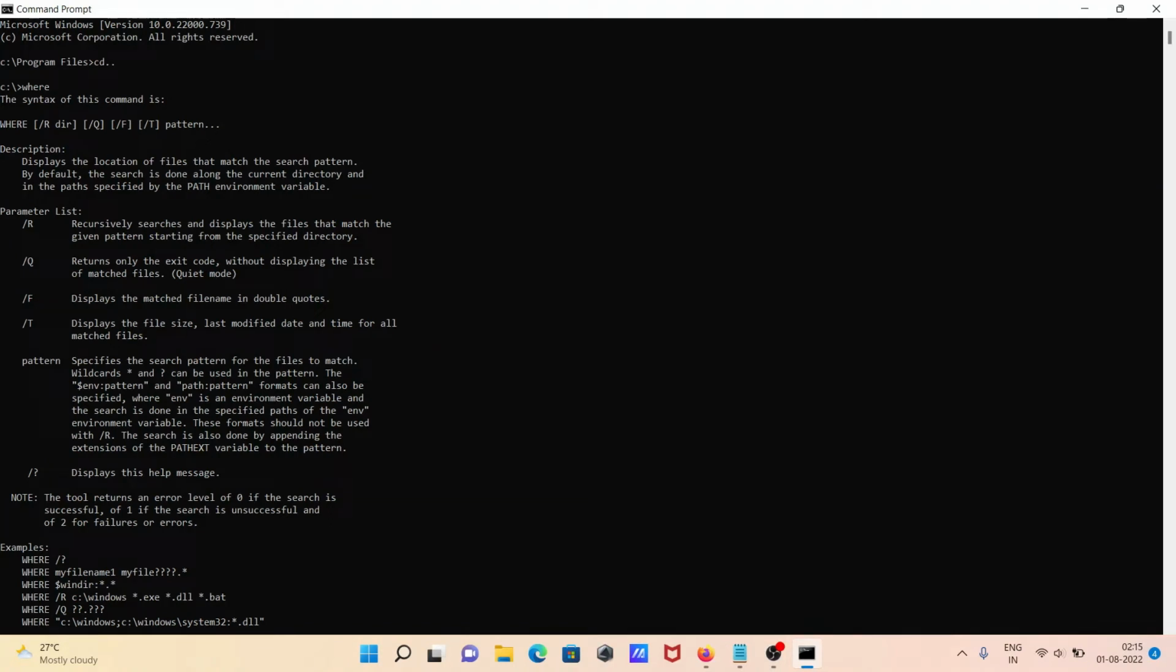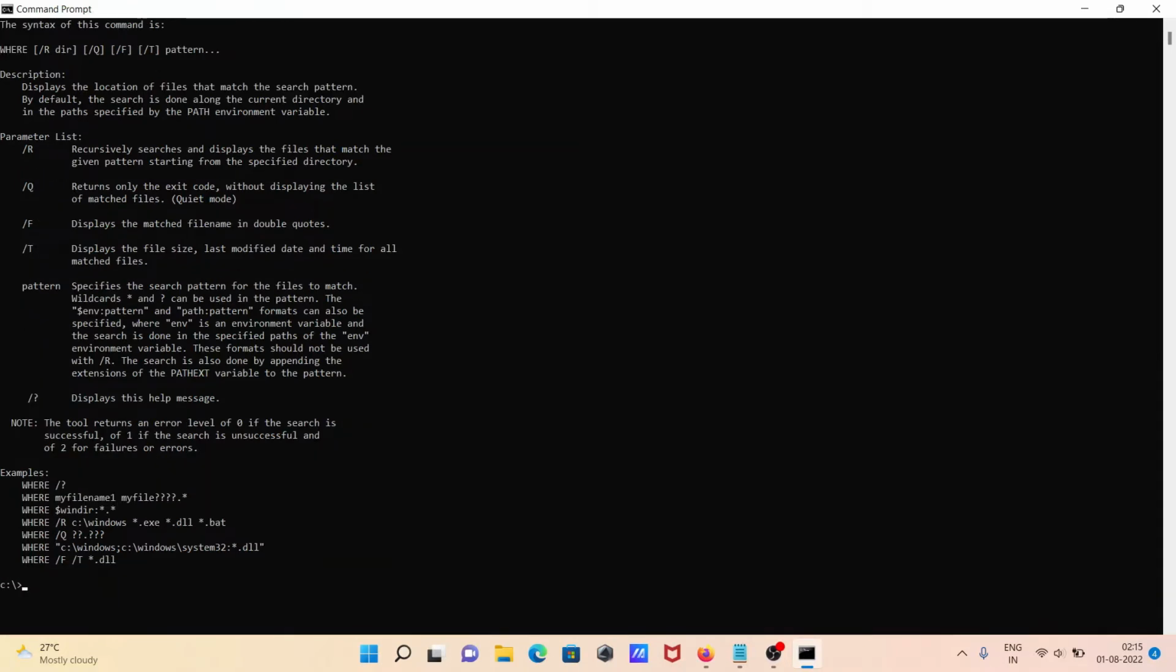Here you can see R: recursively search and display the files matching the given pattern starting. And this is for Q: return only the exit code without displaying anything. And F: display the matching files in double quotes. And T: display the file's last modified date and time as well. And here you can see the help message display.